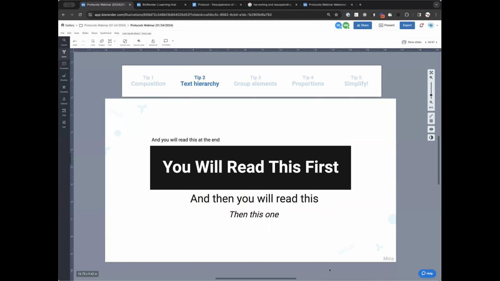Okay, so let's talk about text hierarchy. Before we dive into this, actually, let's all take maybe 5 seconds to just read the information that's presented on the slide.